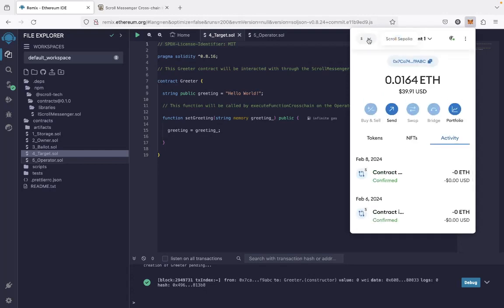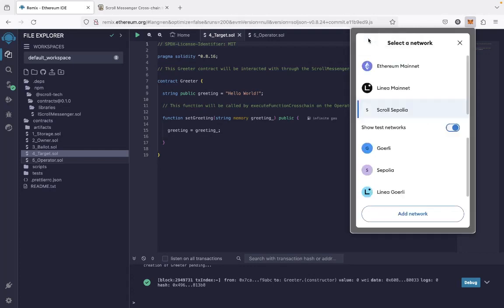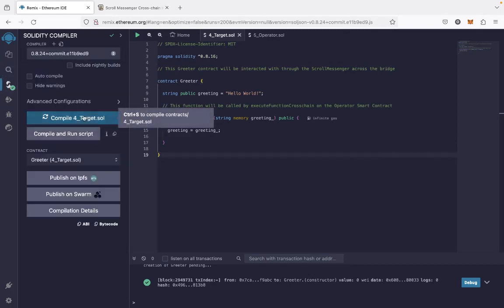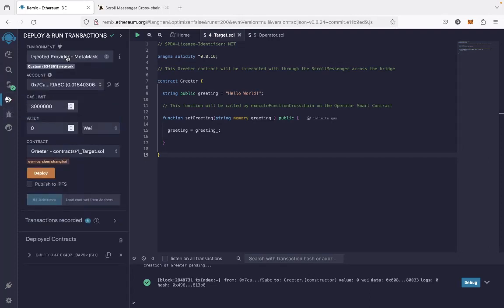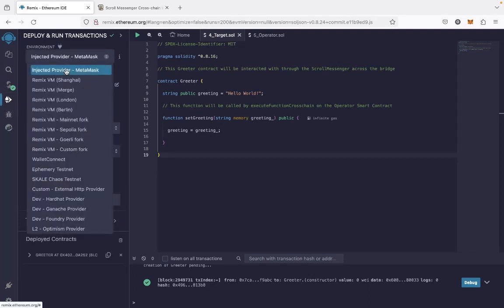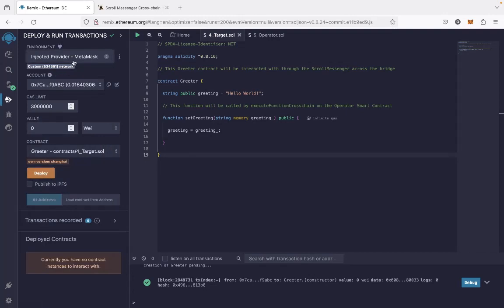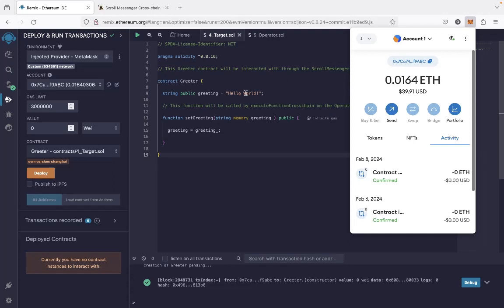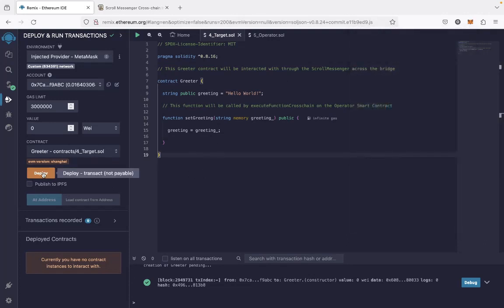So look at, I'm currently on Scroll Sepolia, right? So I have compiled the contract already. On this deploy part, I selected this. This is my address here. Currently, this is my address. It's there. So I deploy.